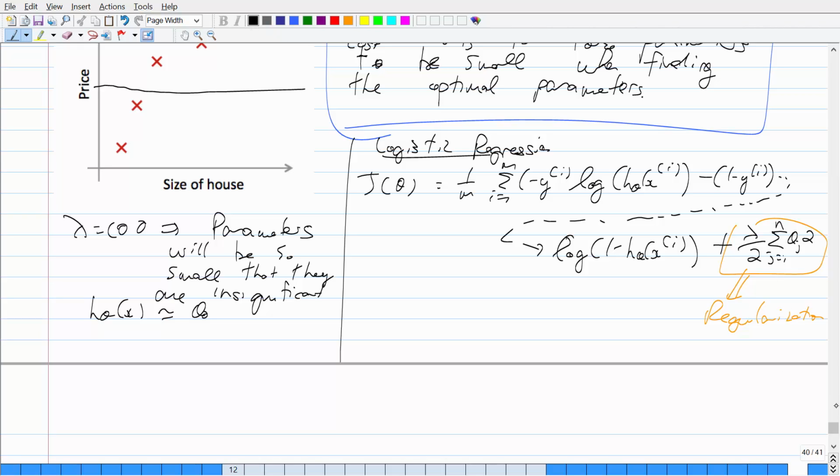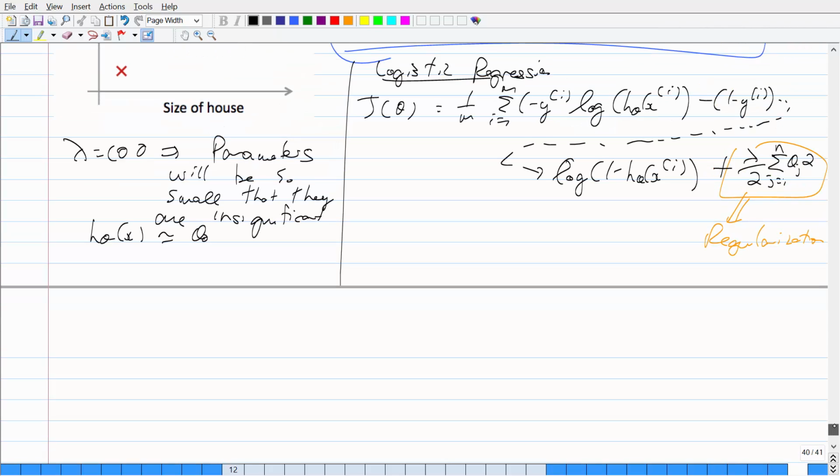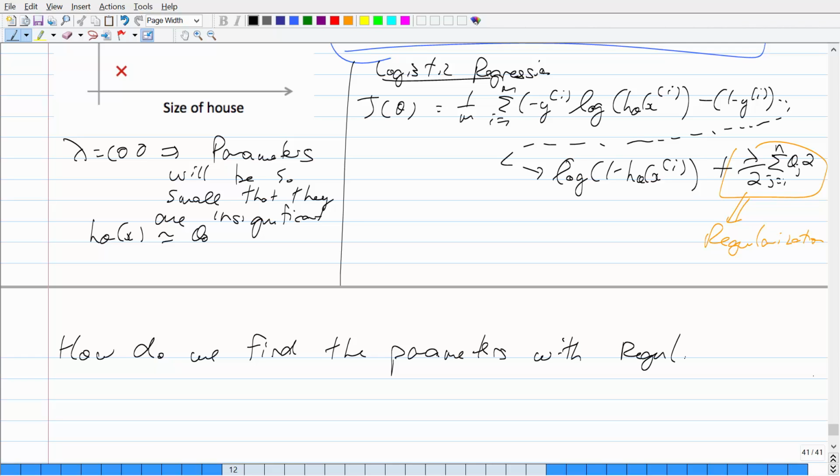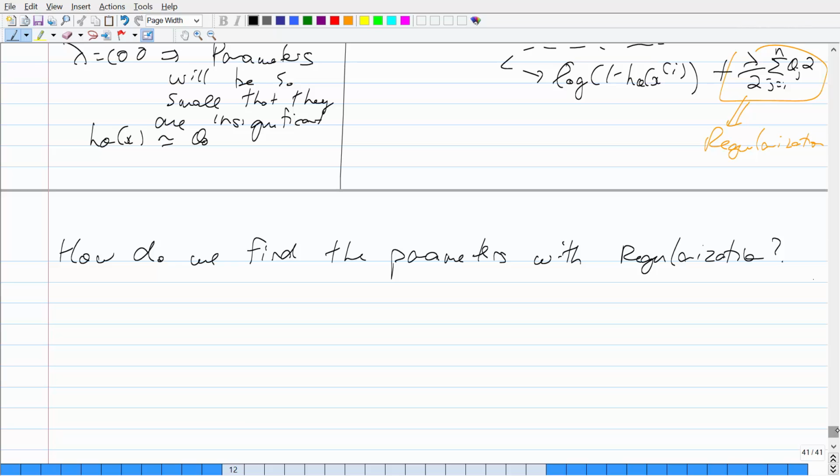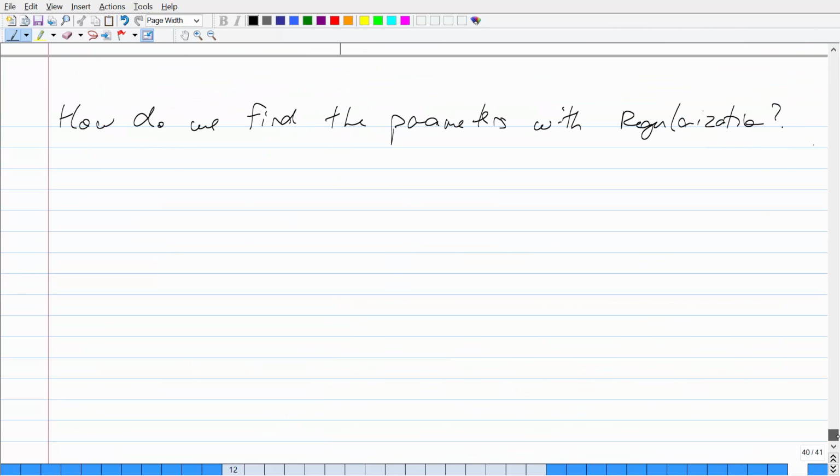All right, so how do we do gradient descent on this now? How does this change our gradient descent? Okay, so how do we find the parameters with regularization? Okay, good. Just want to make sure I have at least 20 minutes to do the MATLAB stuff with regularization.